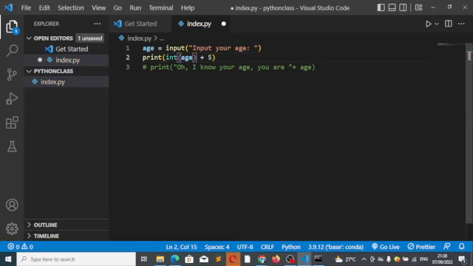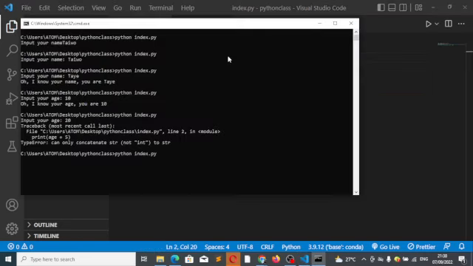So it's going to convert this string now. It will convert it to an integer, then add it to 5. So this will print the right answer. So let's say I type 40. This gives 45.